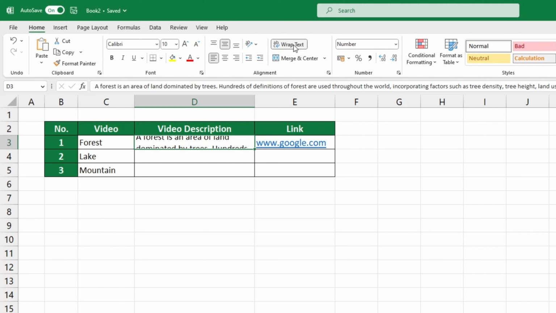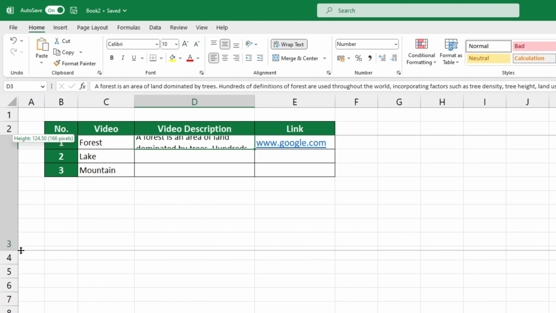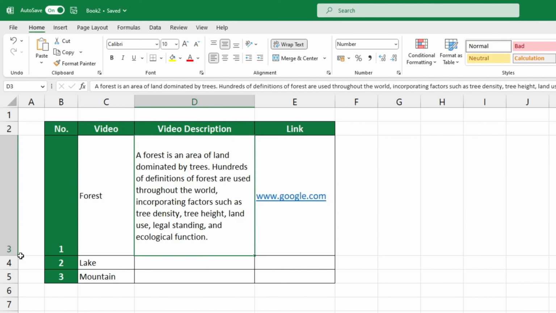To adjust the cell height, position the cursor on the bottom border of the row you want to expand. Then use the left mouse button to drag and adjust its height. If you need to adjust its width, just follow the same process as we've just done. You can also align the wrap text to the left, right or centre.